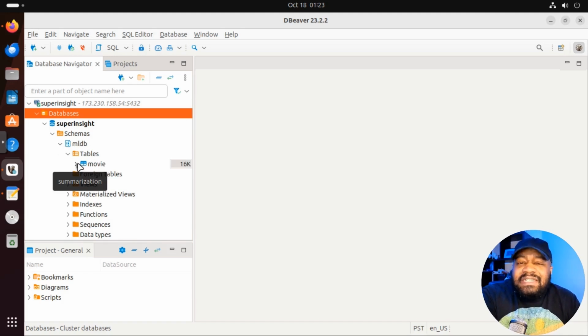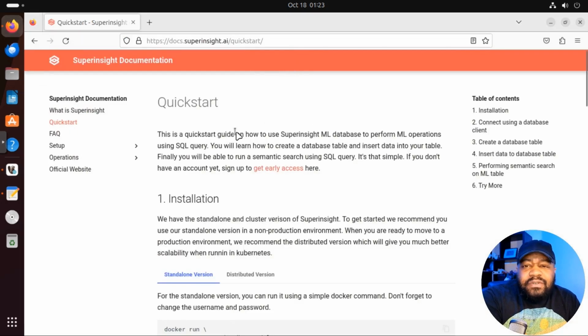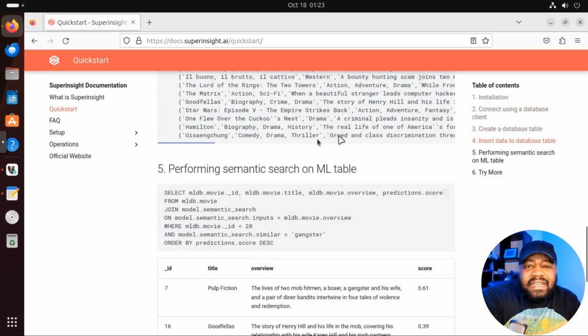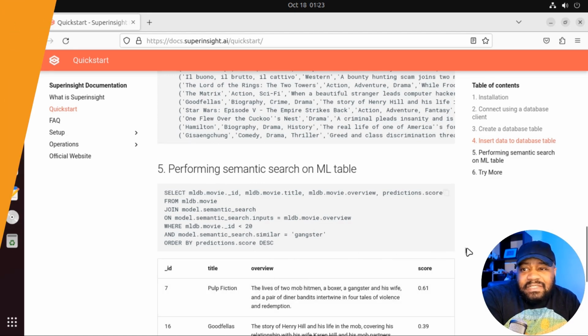There are some examples on Superinsight's website that you can follow, and I'll just bring that up. I already have it up right fast, but they do have a quick start, and you can go through and install a table. I just ran through and created the table underneath the database, and then also inserted some data, and then you can use some of these examples to go through and test out the machine learning database.